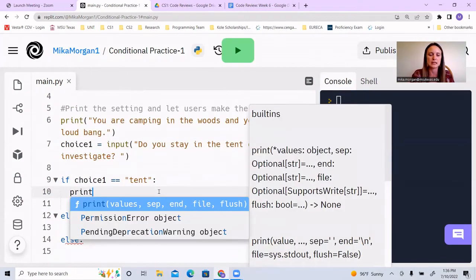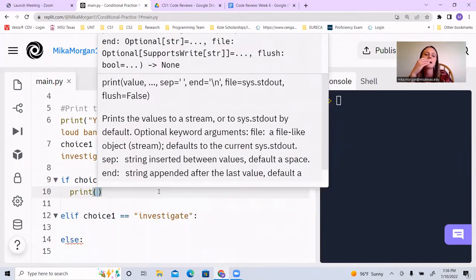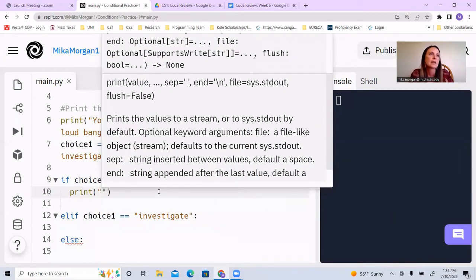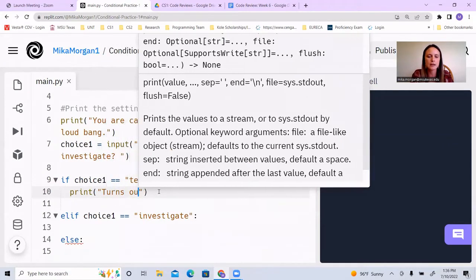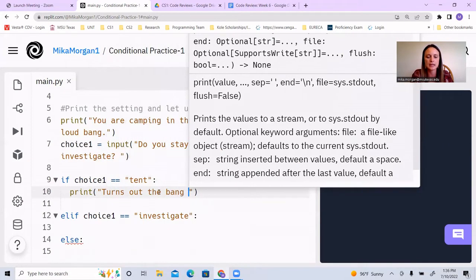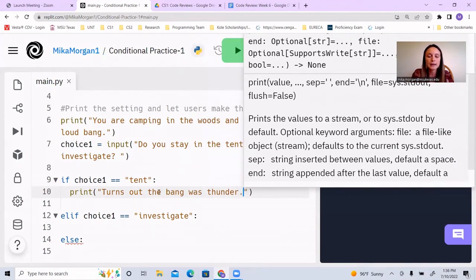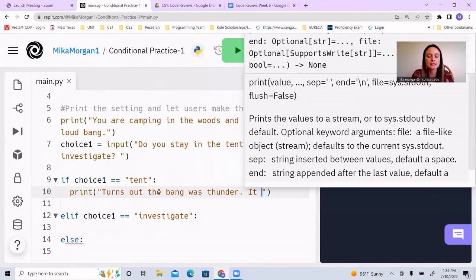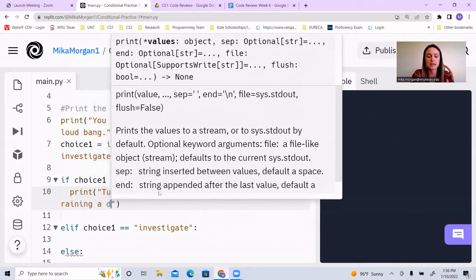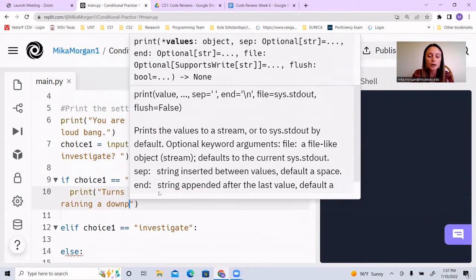If they choose to stay in the tent, then we can tell them, turns out the bang was thunder. It starts raining a downpour.